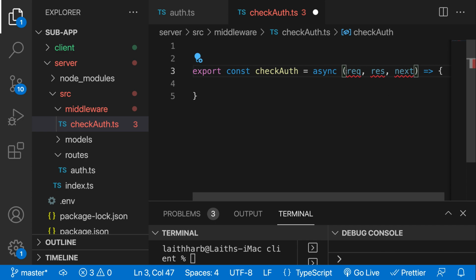Let me quickly define what's happening here. The request is the incoming request from the client. The response gives us the ability to respond to the client from the middleware. The next function essentially says, okay, everything here is fine. I'm going to invoke this next function, which means go to the route handler or the next middleware inside of this route. So it's saying move on to the next in the chain, which could be another middleware or the actual route that we want to hit.